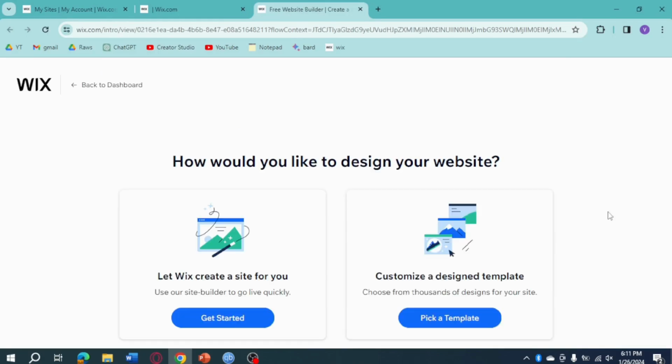And then Wix will ask me if I want a site created for me or I want to customize a design template. So for this one, you can click on this right here. Wix can actually help you. And you can also just customize a design template. So since we want to start from scratch, we can actually just do this one right here.